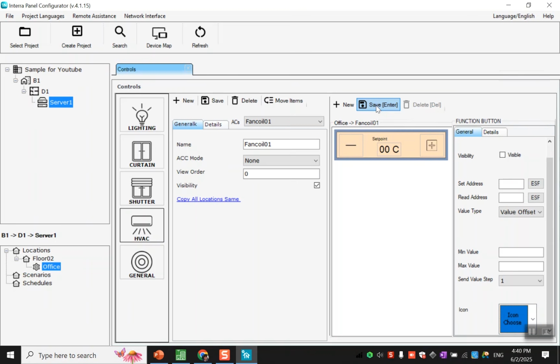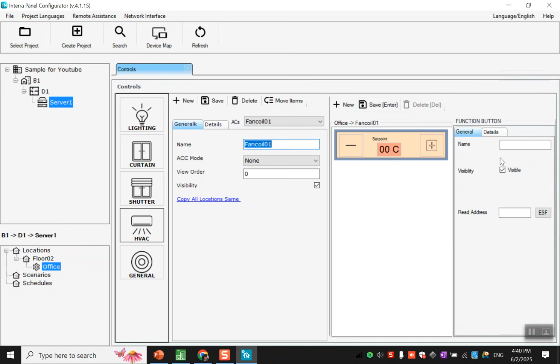It takes time to make the fan coil work here. Then go to the status of the set point. This is the current set point, the read address for the current set point. You remember it was 0/0/10. Then I click save.